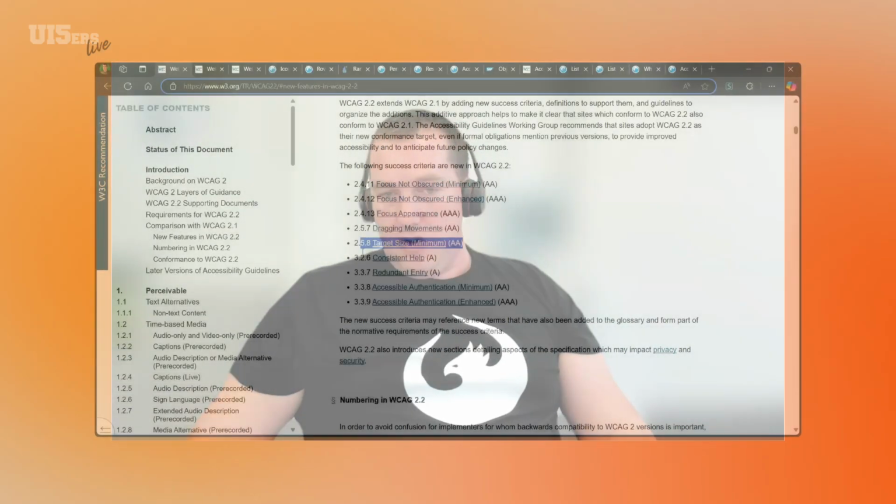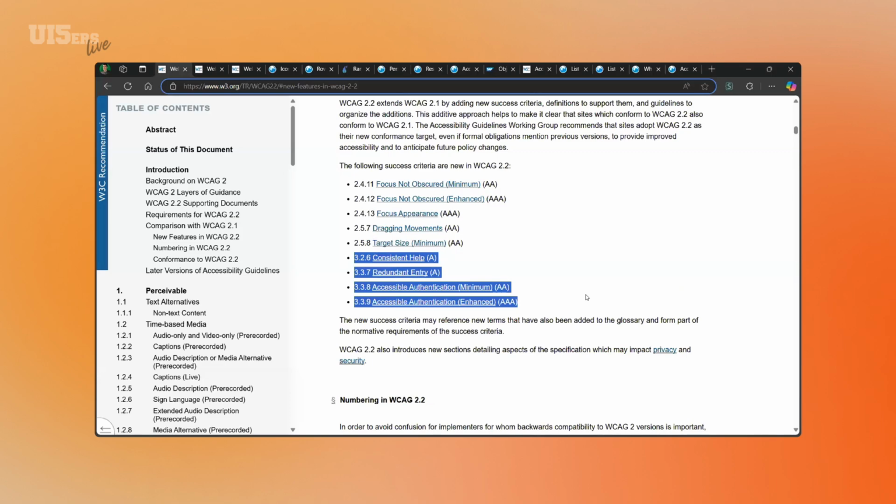Then moving forward, those requirements are more focused on application development, to have a consistent position of your help, for example, up in the toolbar somewhere or below in the footer of your application. Then you need to avoid redundant entry. You don't need to ask the user to enter the same data twice. And you need to have accessible authentication. But this is something that you have to ensure on application level. So that's it for WCAG.